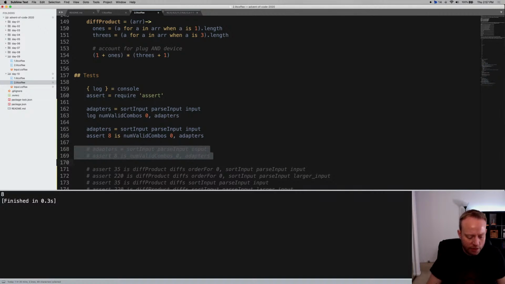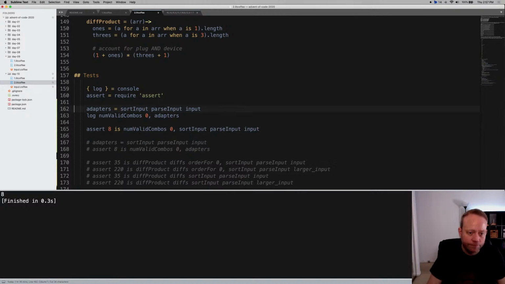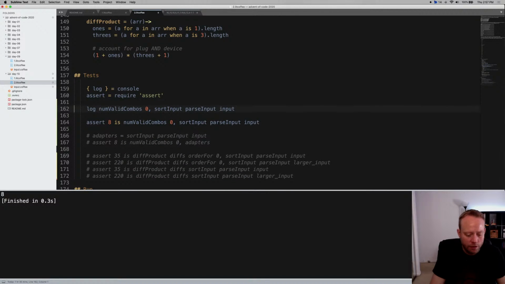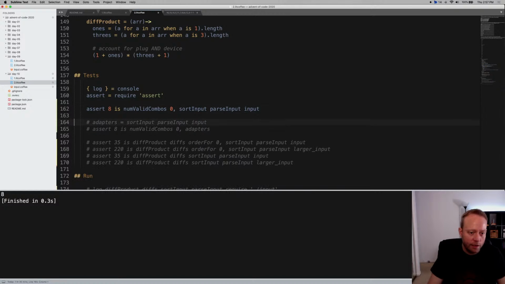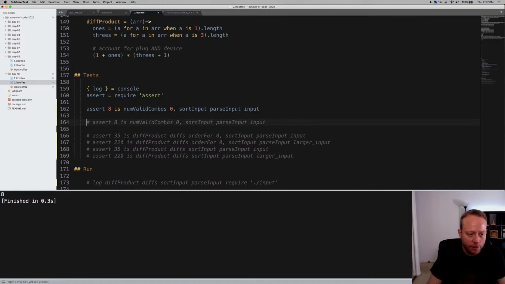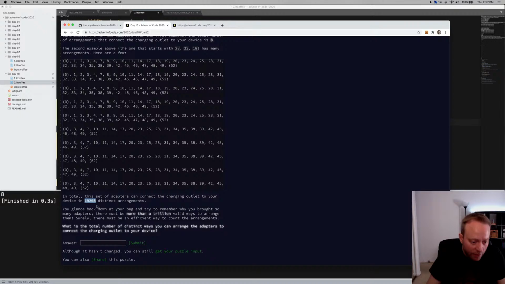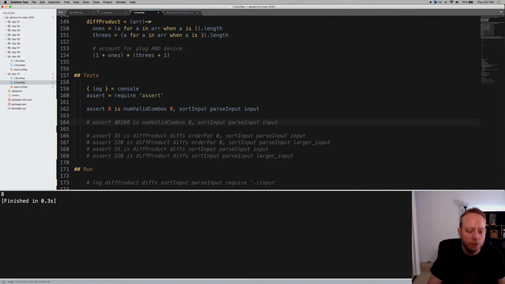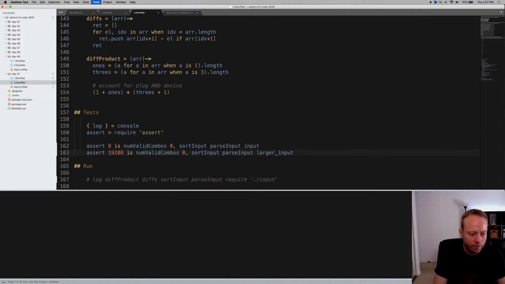Okay, this is just twice. So let's see if this is blowing up yet. It's not blowing up, so that means we're doing it right. Okay, so that means that we're only using adapters once now. So this can just be that and that. So log number valid, assert 8 is okay, and then here we get to assert. What were they saying on the other one? 19208. Assert 19208 is larger input. Okay, so let's try that.